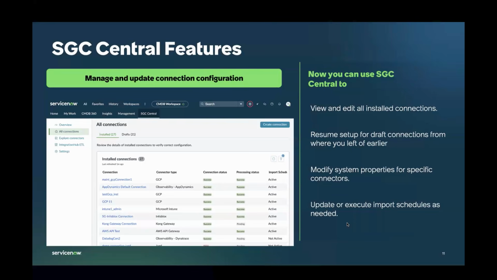Next, you can navigate to all connections to view and edit any installed connections. You can resume any setup for any draft connection if you left it off incomplete previously. You can modify the system properties for any specific connectors from here, or you can update or execute your import schedules as needed.